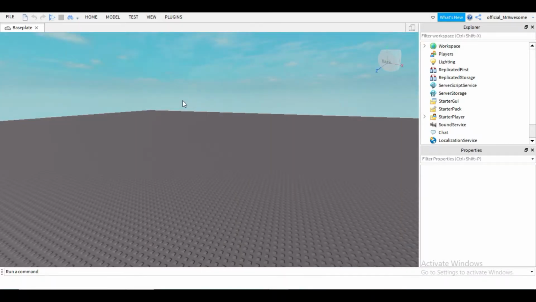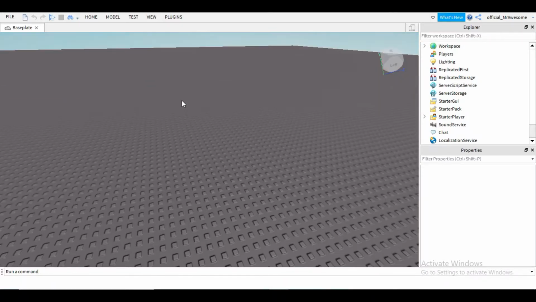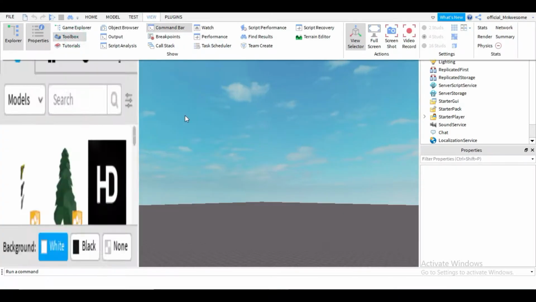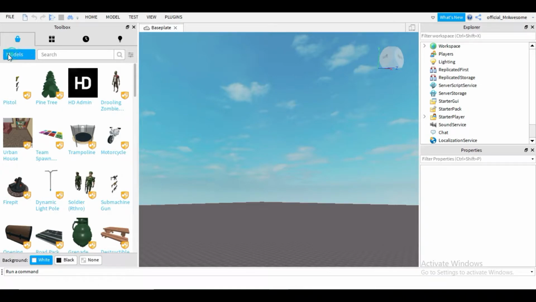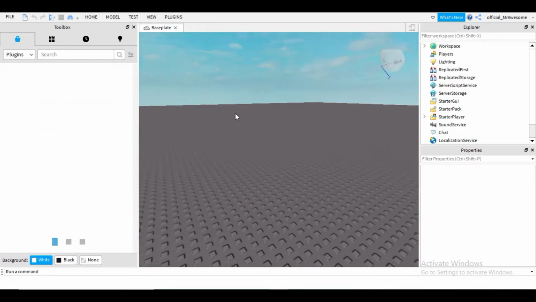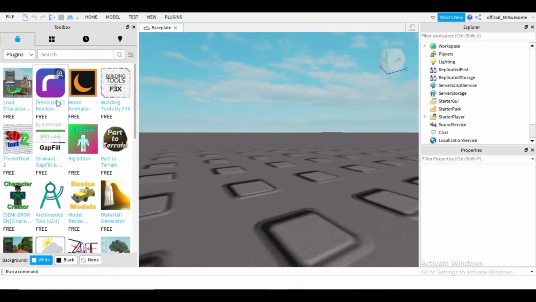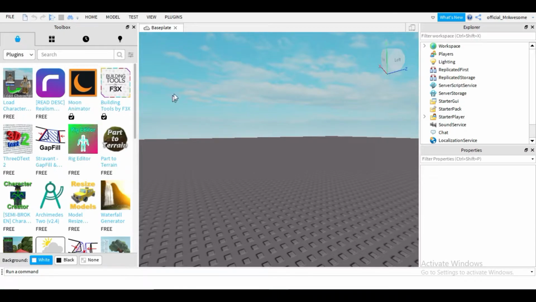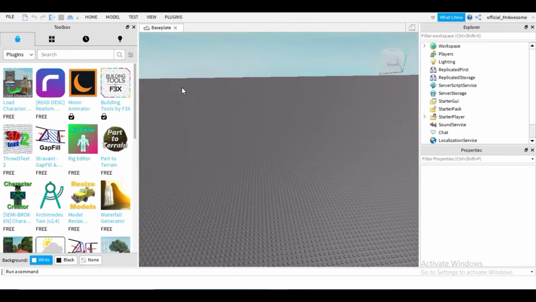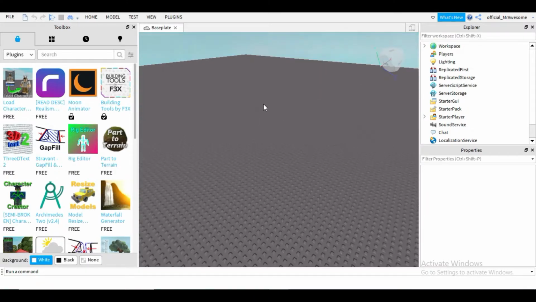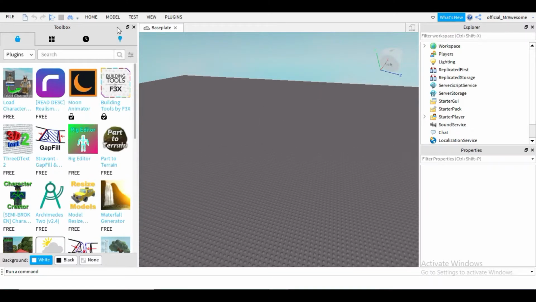Okay, so now once you load into Roblox Studio, you want to go to view and then click on toolbox, and then you want to go ahead and click on this drop down and choose plugins. And now you want to install the plugin called Moon Animator. It should pop up right on the top. I've already installed it, so it pops up on the top because a lot of people use it. So now you want to go ahead, click on this and install.